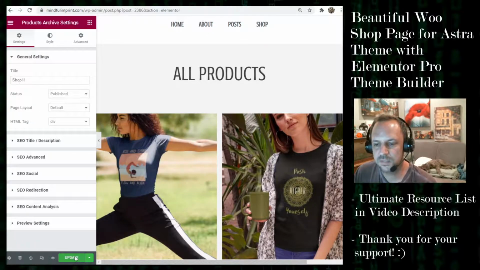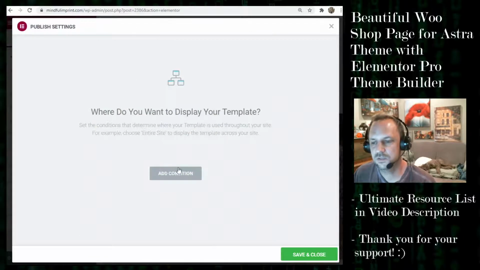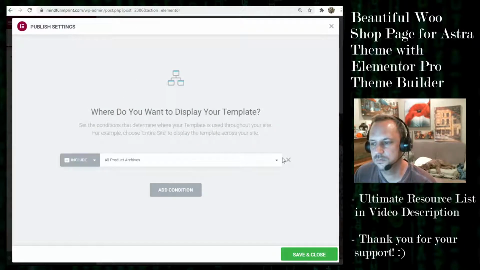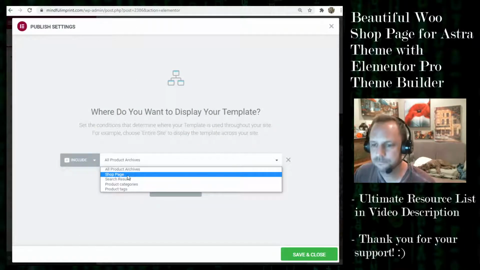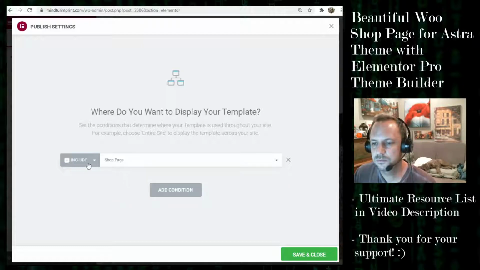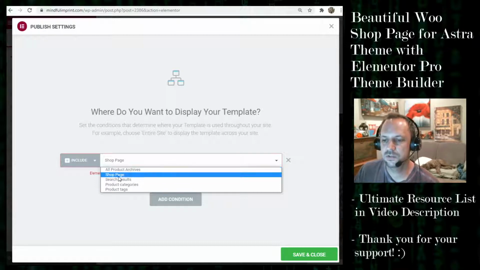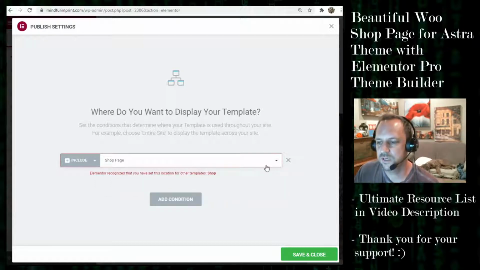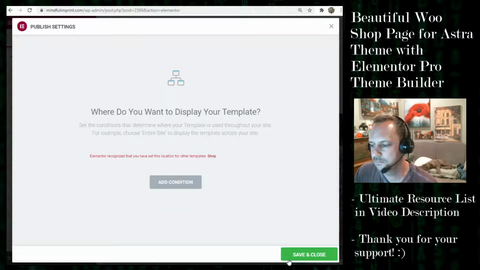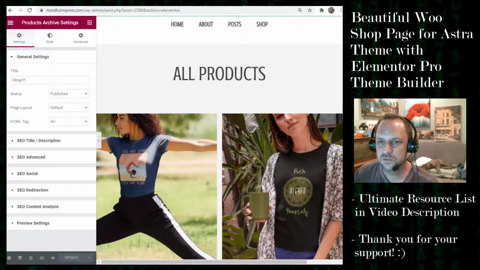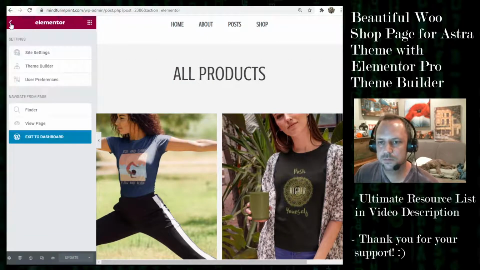Okay, go ahead and update it, and it gives you the conditions. Add a condition, shop page. If you did all product archives, that'll also do your category pages. So you just want shop page if it's just the shop. You see that I already have one designated, so I'm not going to do that condition. Let's exit.